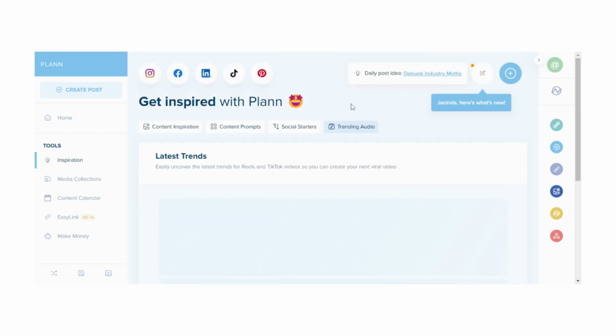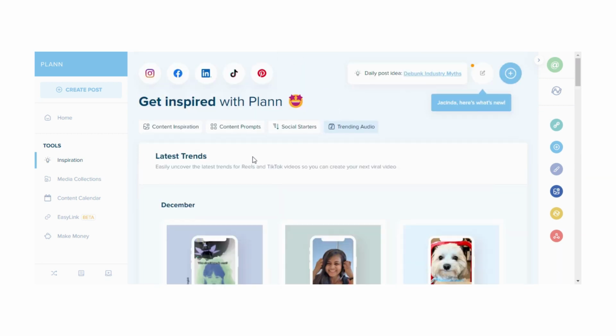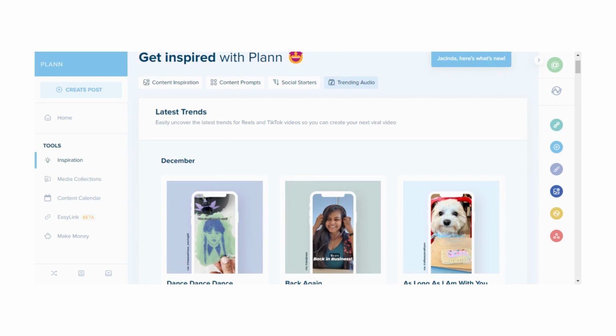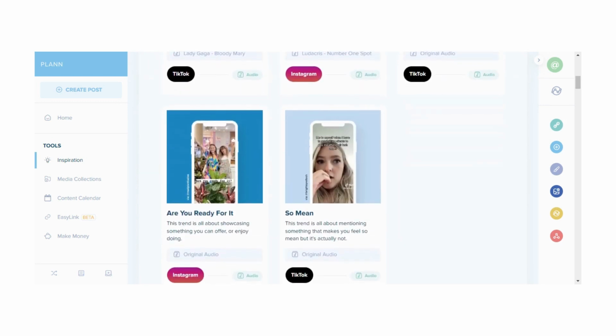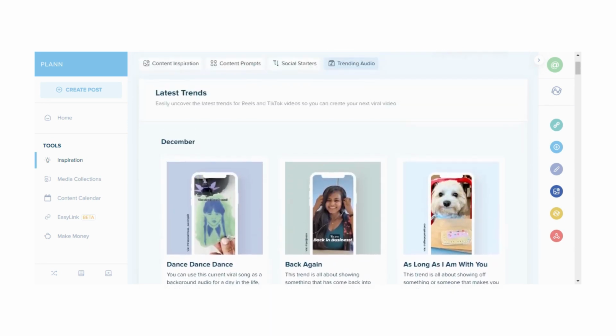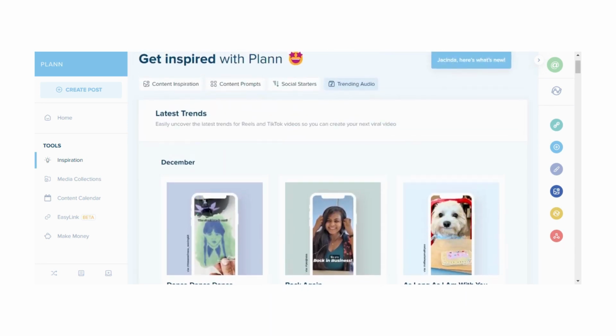Trending audio is something that I have not explored yet, but for Reels and TikTok, you need really good audio, and this is a great way to know which audios are really trending right now on the various social platforms. So when you are building your Reels and your TikToks, you're using timely audio.